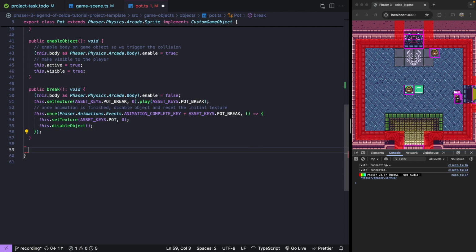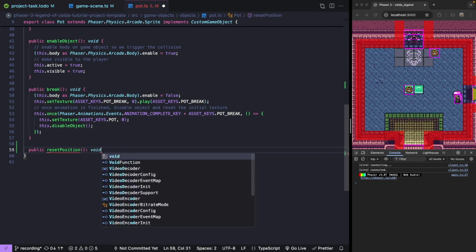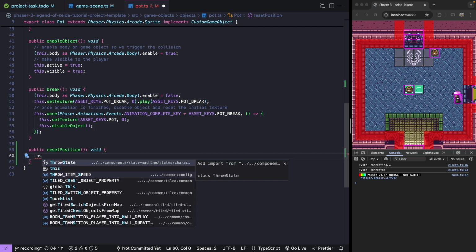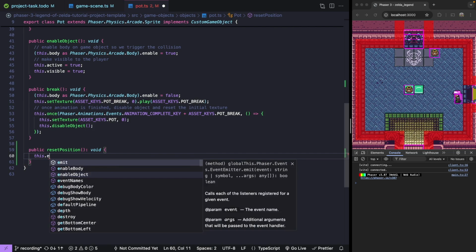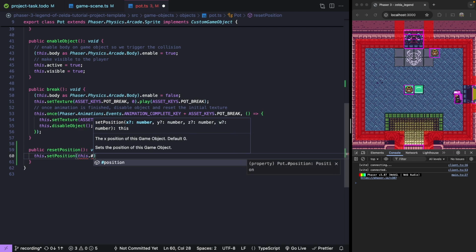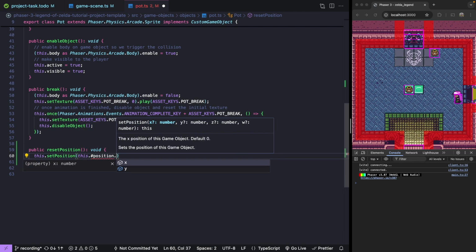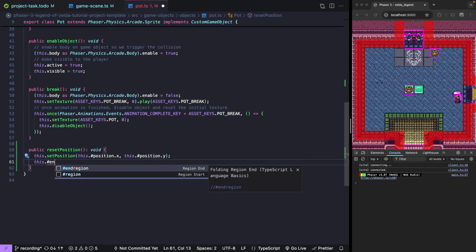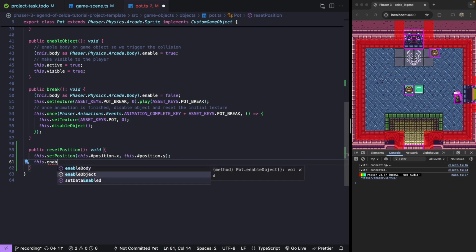So at the bottom of our class, let's make a new method. We'll do public, we'll do reset position. For our method, we won't return anything. And then all we'll want to do in this method is we just want to update our game object's position, and then we want to re-enable our game object. We'll do this, we'll do set position. Now we're going to reference our stored position that we have in our game object. So we'll do this.position.x, and then this.position.y. And now we'll just call enable object to re-enable our game object.